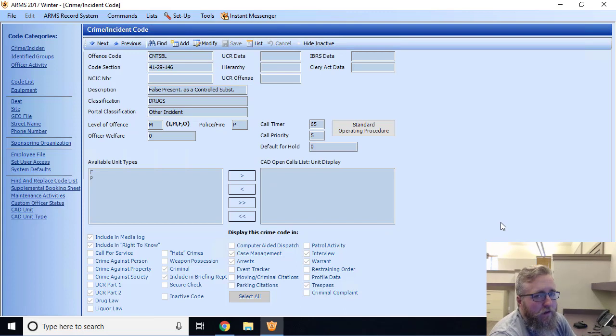Now this screen is going to be very important because it's going to decide exactly how this code reacts in your system. Just putting a label of, in my case here, controlled substance drugs code, on a case report doesn't do much. We want to be able to pull reports based off of the classification of drugs. We want to pull reports based off of crimes against society. We want to pull reports based off of the UCR, the NIBRS, the Clery codes that are going to be connected with all of these.